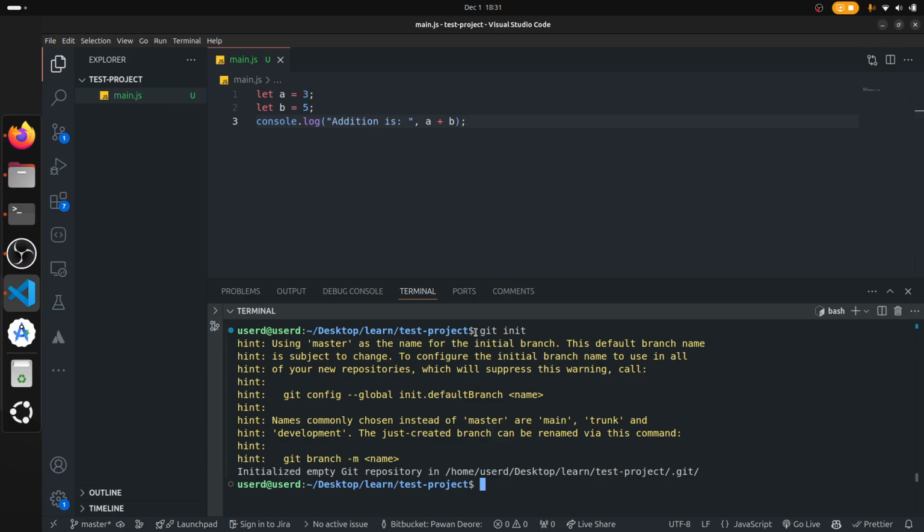So this is the command. You run it only once per project, right? You will need to initialize the project only once. You don't need to initialize the repository again and again. Okay, now that is done.